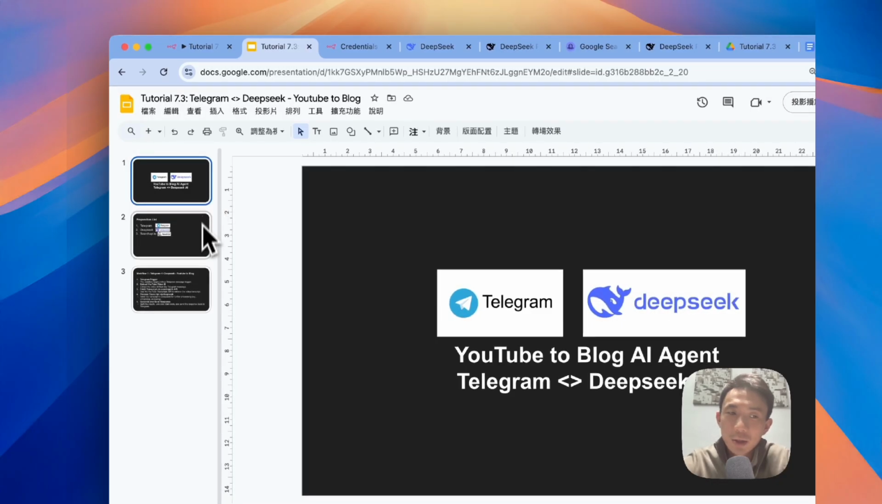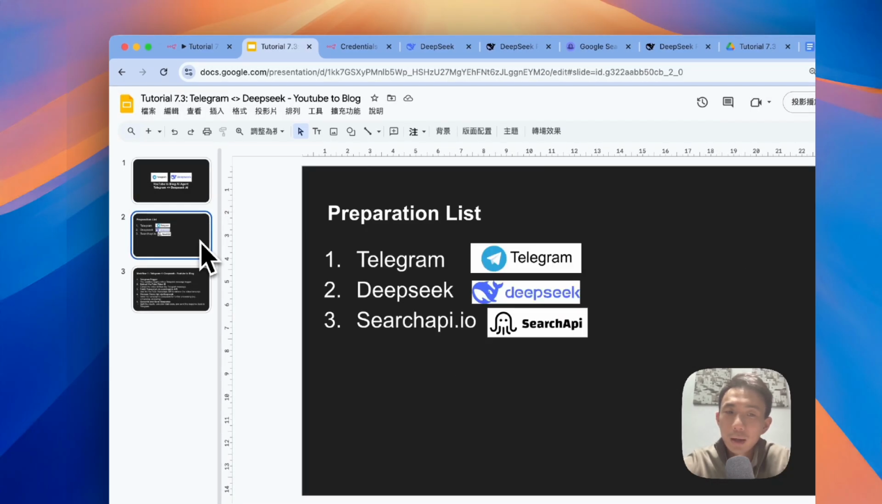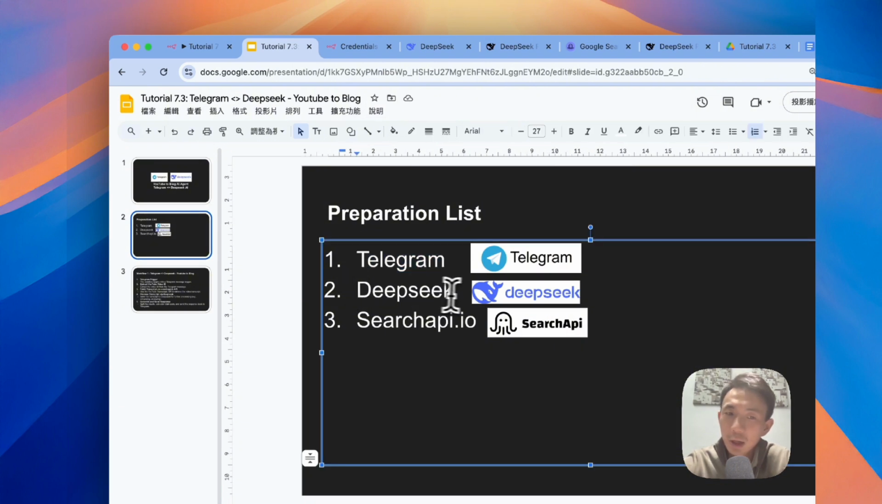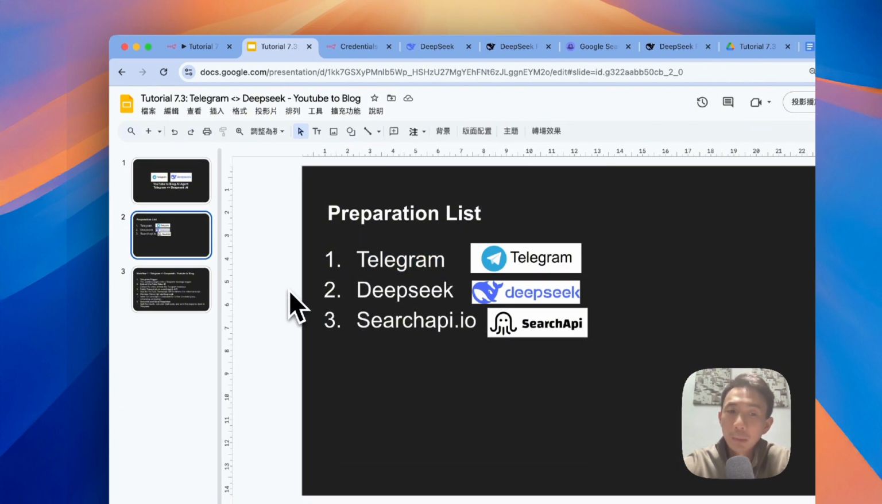Okay, so let's dive into it. So we have to prepare three items first. The first one is the Telegram bot, and then Deepseek API, and also SearchAPI.io API.